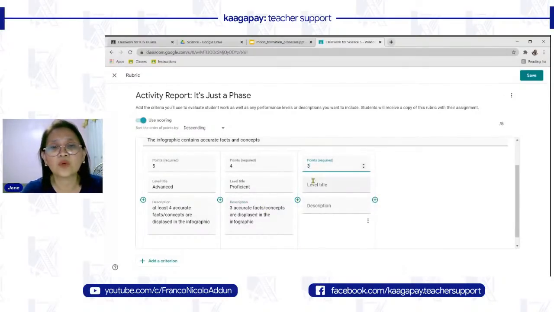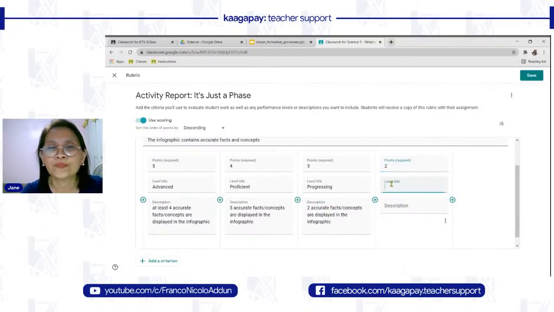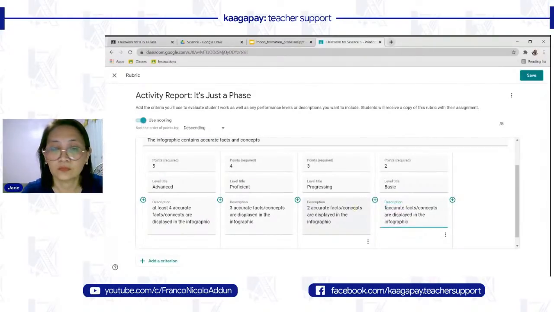Okay, next 3. Pwede natin sabihin this is progressing, isn't it? Okay. So copy-paste din po natin ulit. Sabi natin 2. Okay, and lastly, 2, sabihin natin, this is basic. Pwede tayo maglagay dyan, excellent, very good, fair, and poor, isn't it? Okay, last, control V, sabihin natin, fewer than 2 accurate facts are displayed.